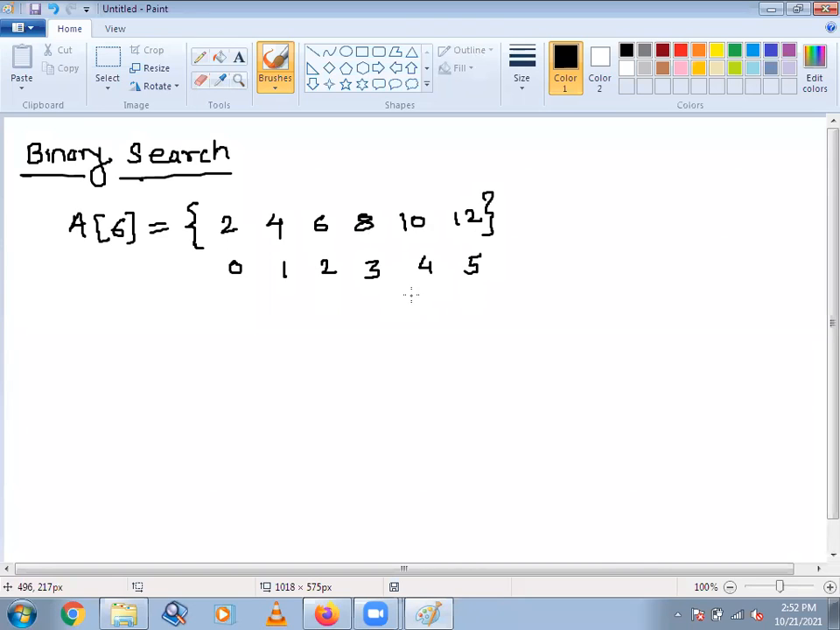So for searching a particular element, you should indicate two values, low and high. Low is equal to 0 and high is equal to size minus 1. In this case, size is 6, so high is 5. Suppose you want to search element 2.